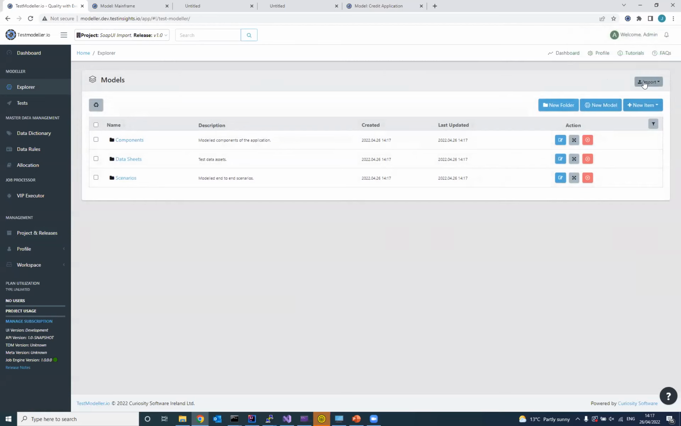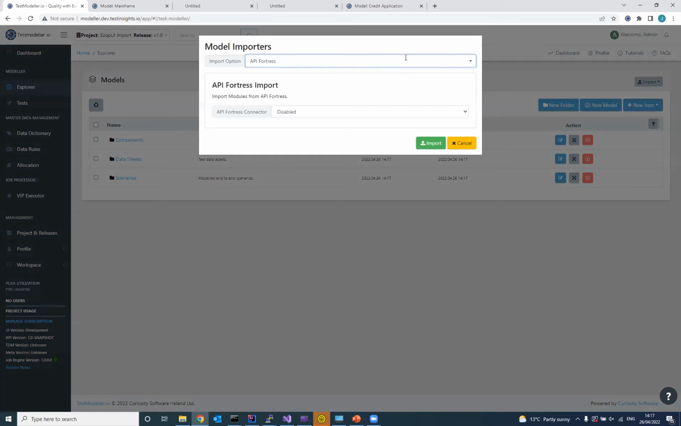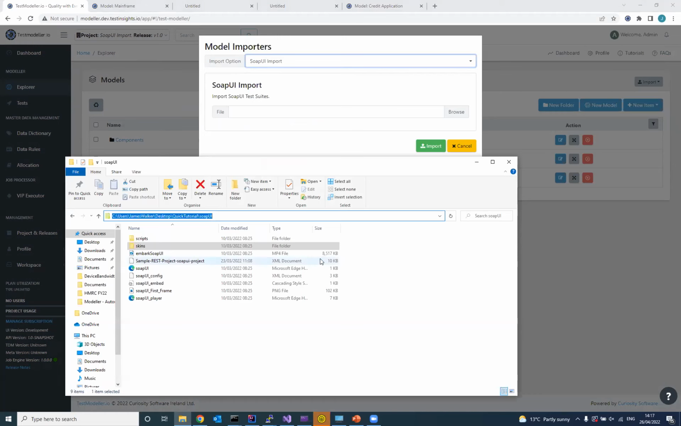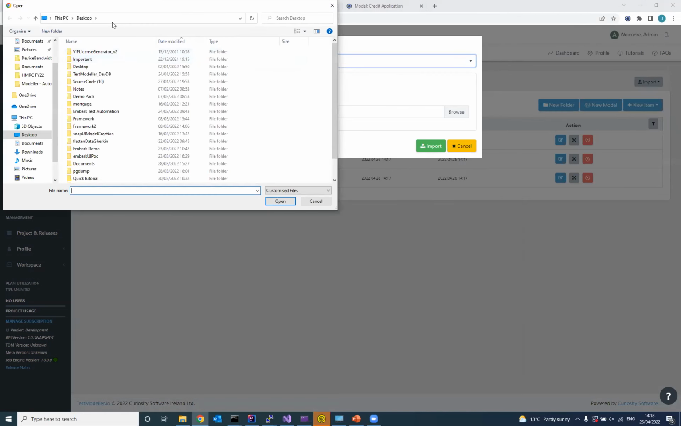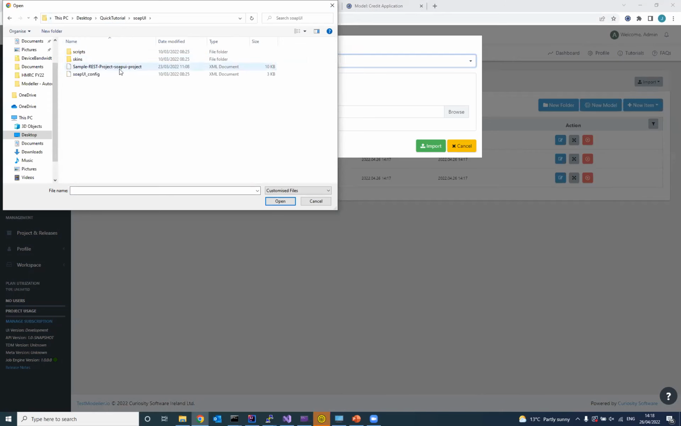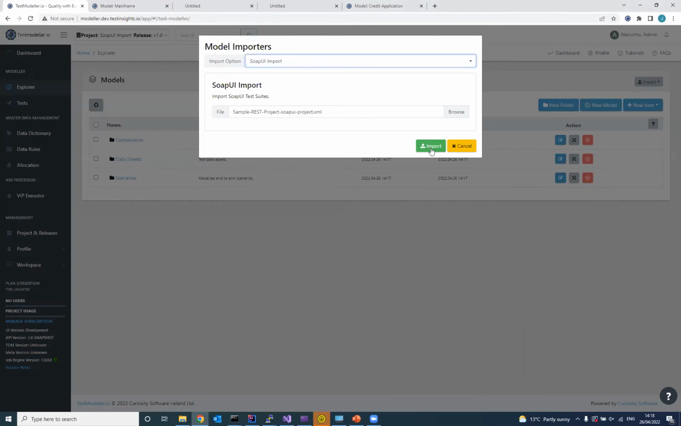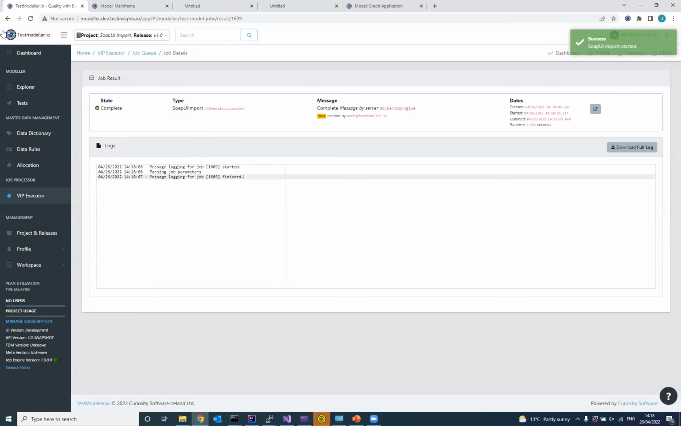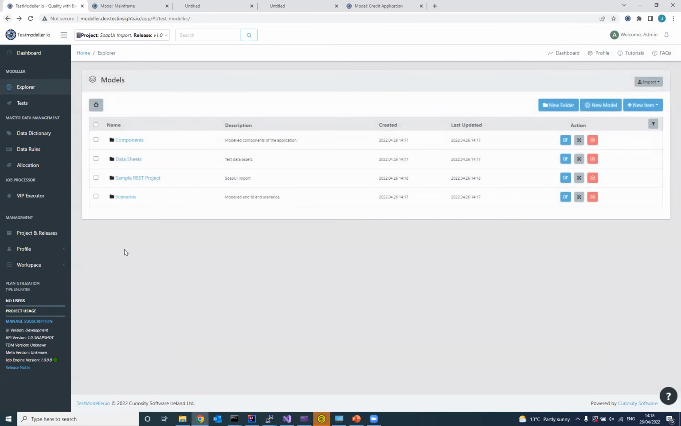What we're then going to do is come into import, go to more. And if we look under the drop down here, what you'll see is that we've got a SoapUI import option. And this is where we can specify our SoapUI project file, which in this case is an XML file. So we'll navigate to that project file, we'll hit import, and this is going to go away and import the SoapUI test suite that we've got. We come back out, we'll see we've got a new project folder that's here, sample REST project, which has come from what we've just imported.